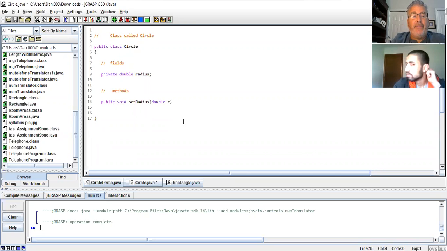So inside of this method, I'm going to say, all right, the radius that's in my class is going to get the value of R. So when I do that, it's now set. So what did you do? What exactly did you type for that? Okay, I have public void set radius, and I have one thing in my parameter list, double R.